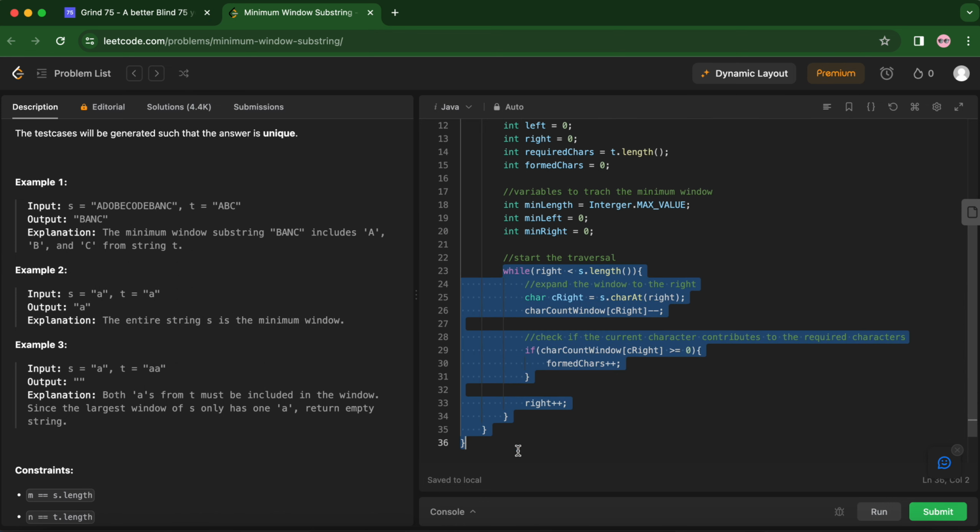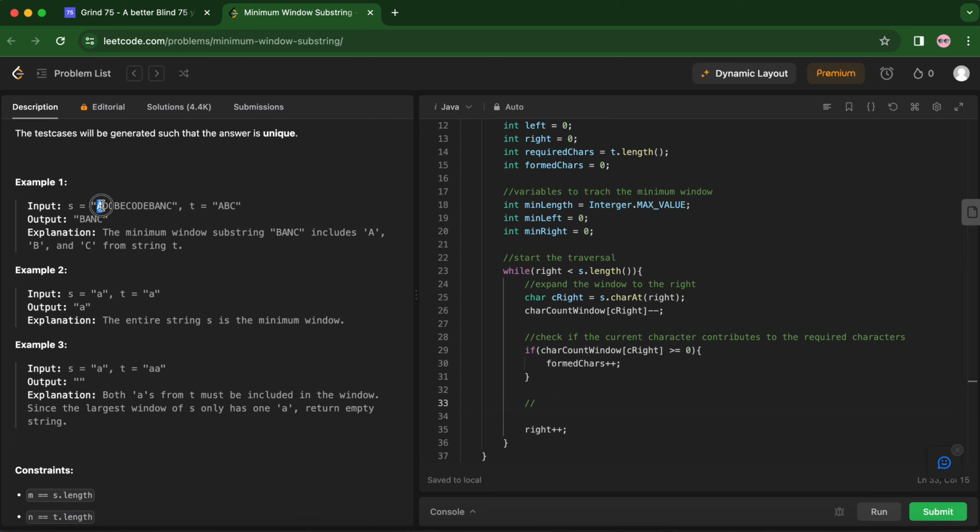We also need to check if we have found the solution in this overall running of the code, if we have already formed a solution. So we'll check it inside this loop only. So that will be to contract the window. That will happen when we found the character A, that is part of the character window. We'll increase the formed character length, so length has been increased to 1.